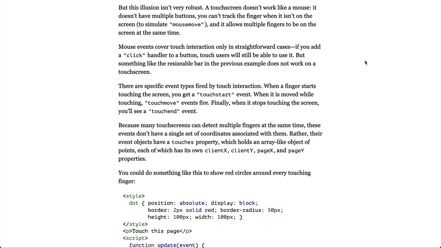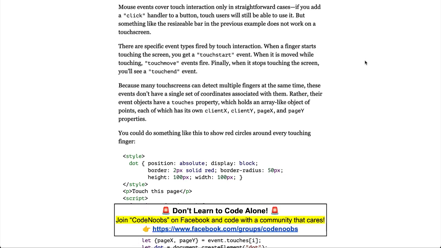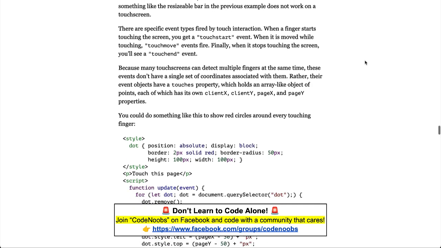A touchscreen doesn't work like a mouse. It doesn't have multiple buttons, you can't track the finger when it isn't on the screen to simulate mousemove, and it allows multiple fingers to be on the screen at the same time. Mouse events cover touch interaction only in straightforward cases. If you add a click handler to a button, touch users will still be able to use it, but something like the resizable bar in the previous example does not work on a touchscreen.